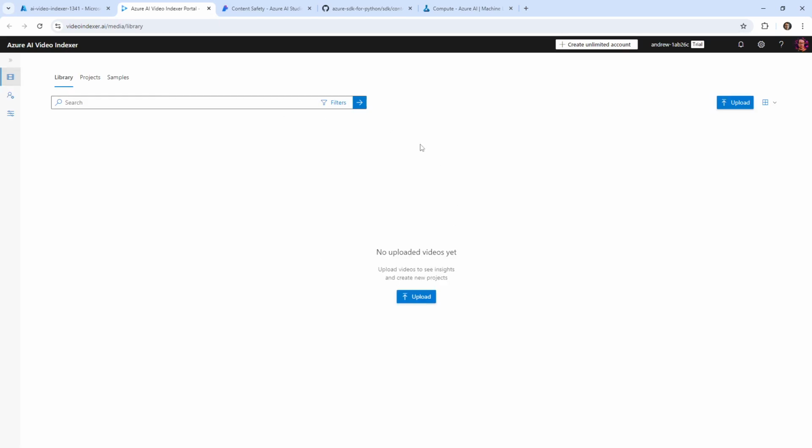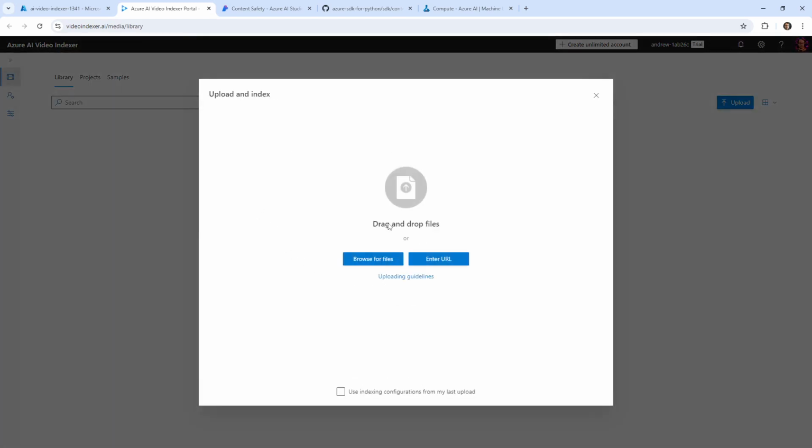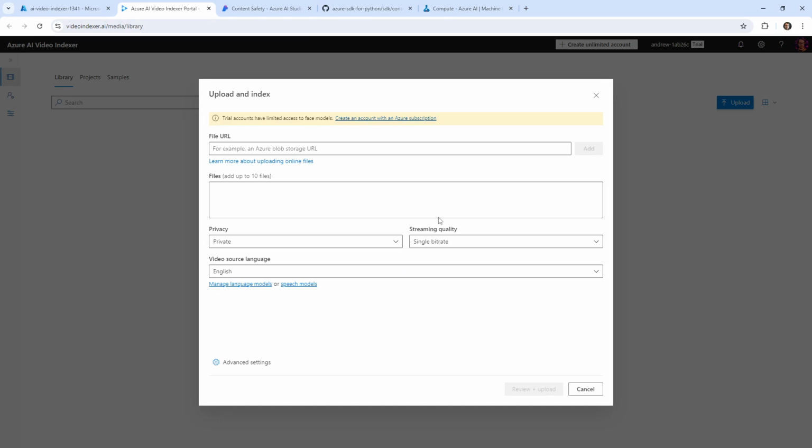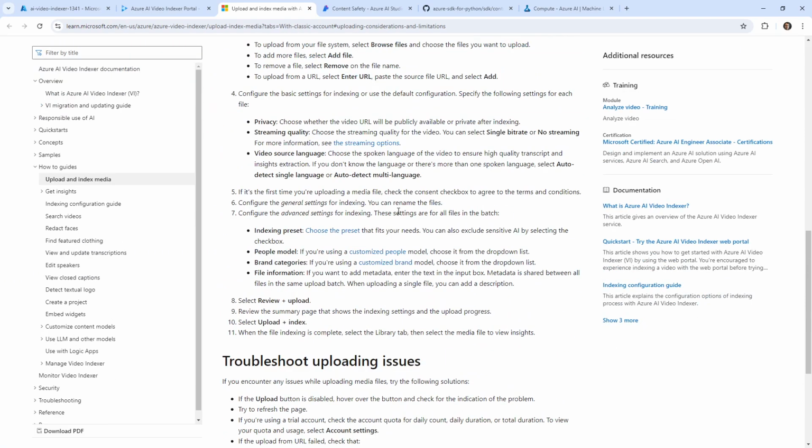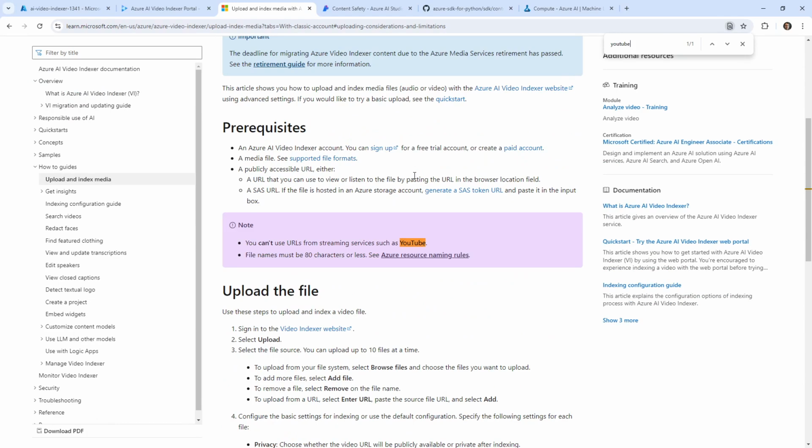And so now we are in here, and so we can upload a video. So I need some kind of video to upload here. And it looks like we can also enter a URL. So if we could provide a URL to YouTube, that would be very interesting. I'm not 100% certain if it can accept it, but let's learn a bit more about uploading videos. So what I want to know is, can we provide it a link to YouTube? You can't use URLs from streaming services such as YouTube. That's probably the first thing that people are thinking of.